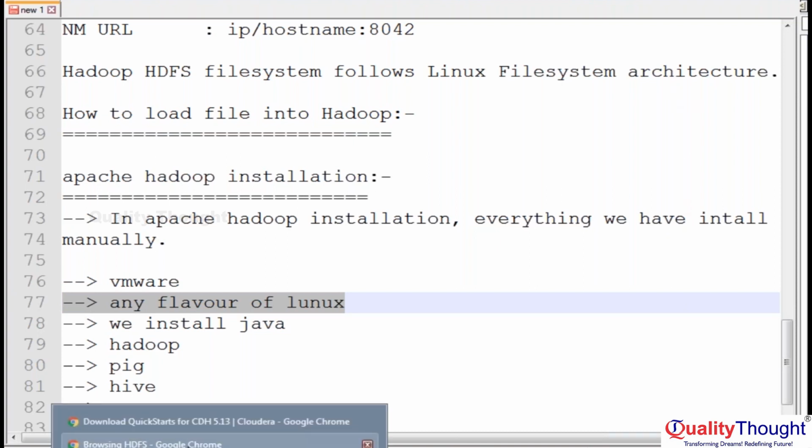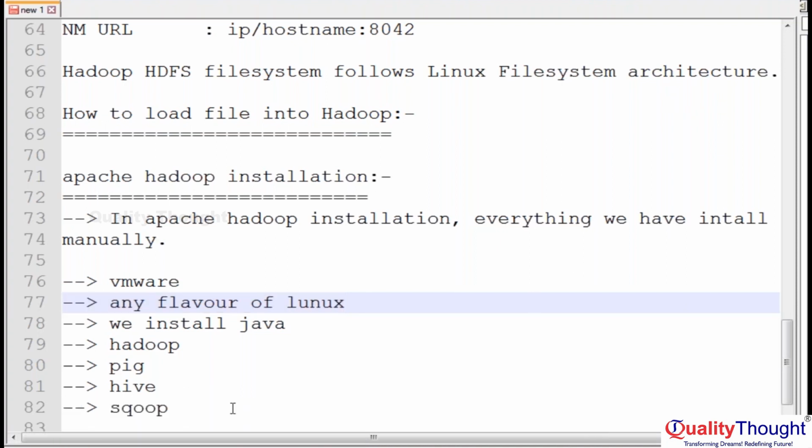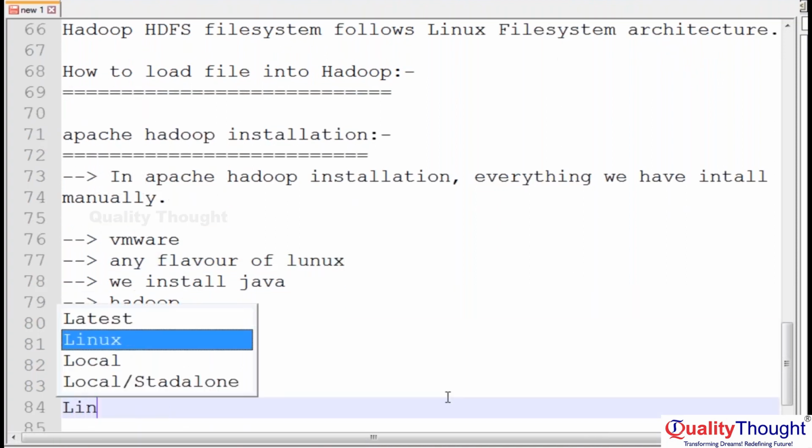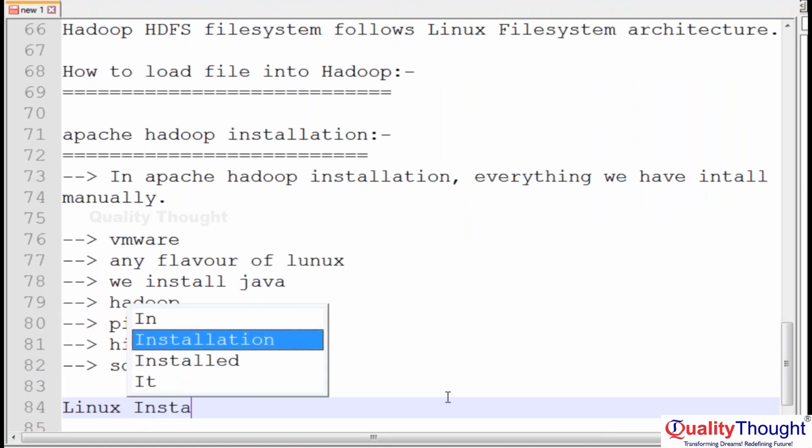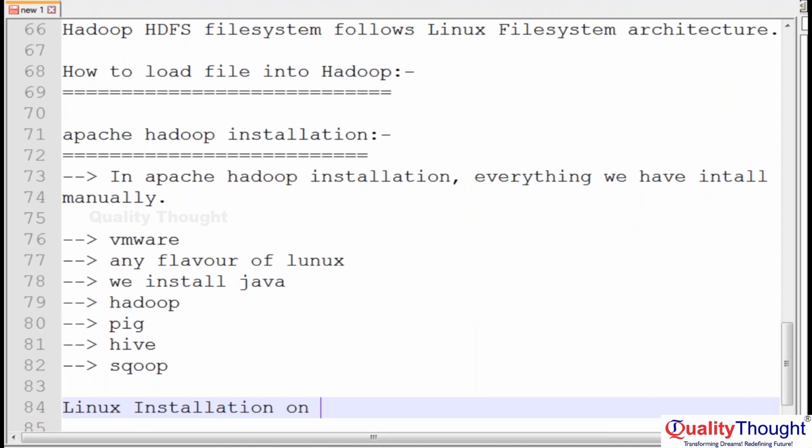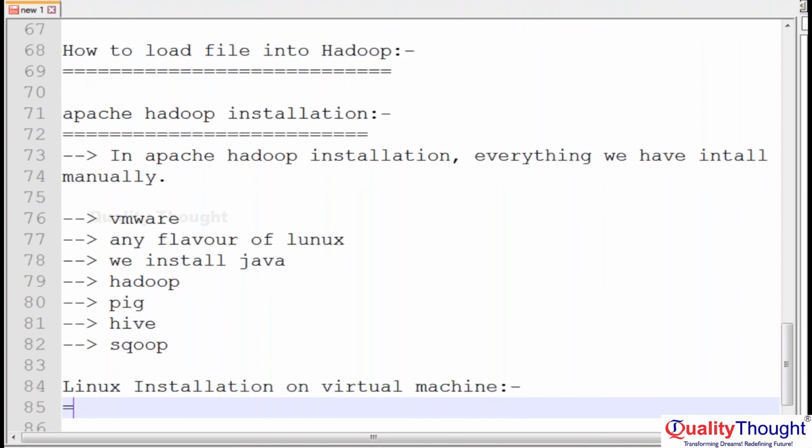Okay, so Linux installation on virtual machine. I think the second class in that playlist is for the same thing. Windows: Hadoop doesn't support Windows. In the latest versions, we can install Hadoop on Windows.